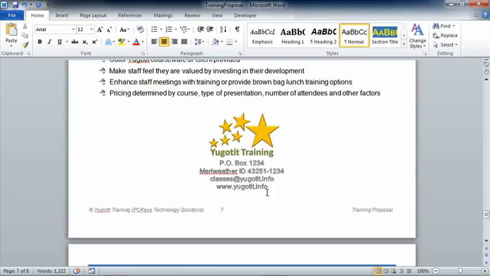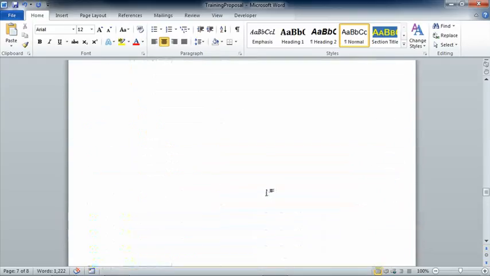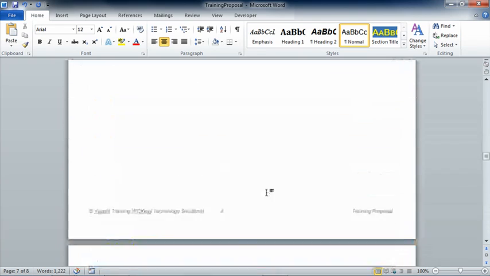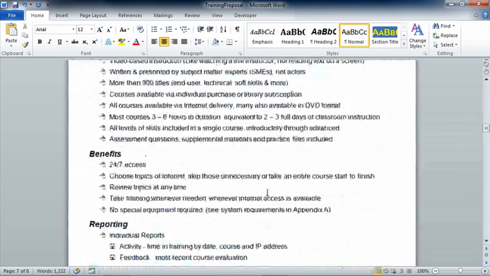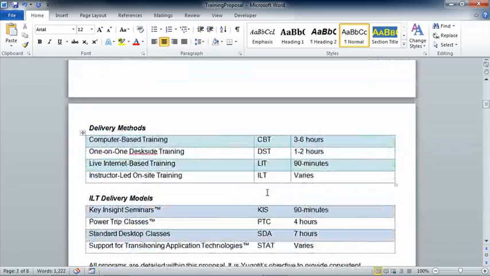And I do want to show you one more thing. I'm going to go ahead and scroll up into my document, back to page 2. On page 2 is where we have the table for delivery methods. These are actually two tables, one for delivery methods and one for ILT or instructor-led training delivery models.